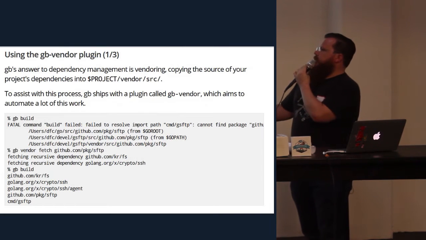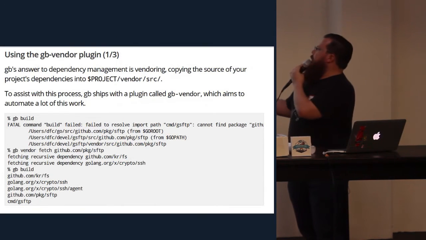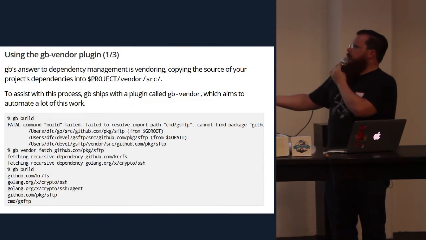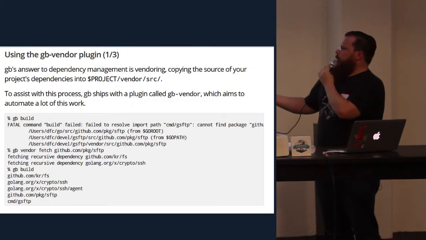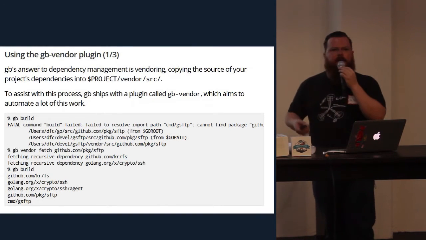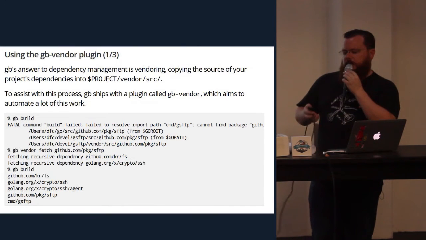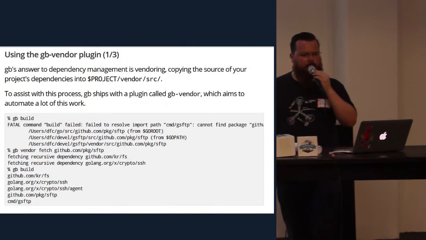So gb vendor fetch, one of the packages that we depend on that is missing. So command gsftp needs github package sftp. gb vendor fetches that. We also support recursive fetching, similar to the way that go get does. And now we can just build the whole thing. Pretty uncontroversial.